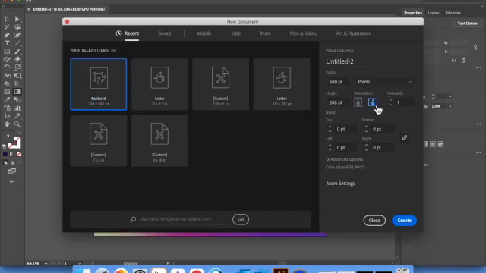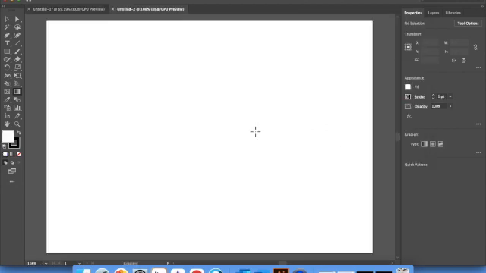Okay, so I'm going to create a new file, and let's just make a postcard. I prefer to have it wider than it is tall, and if you want to measure it in inches, 5 by 7 I think is always a good size if you're going to be printing it. Okay, so here's my new document. It's 5 by 7.